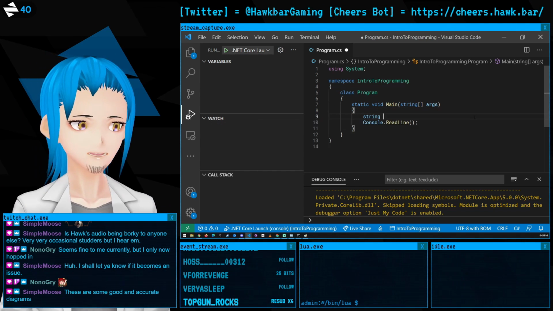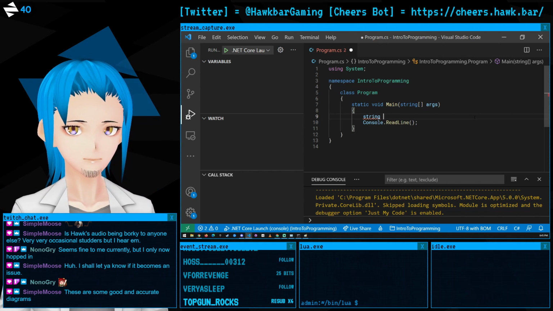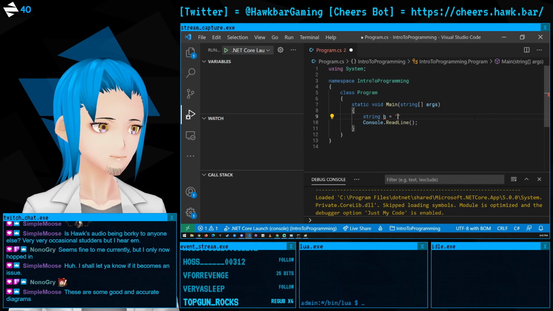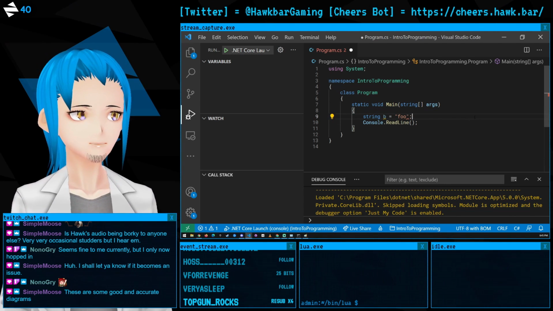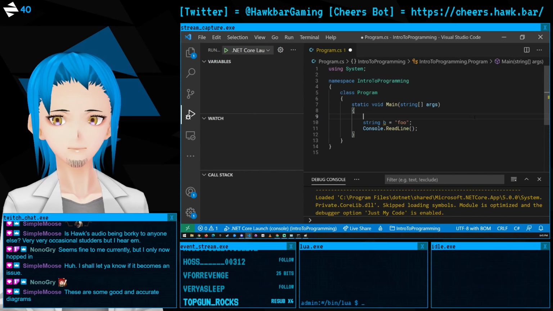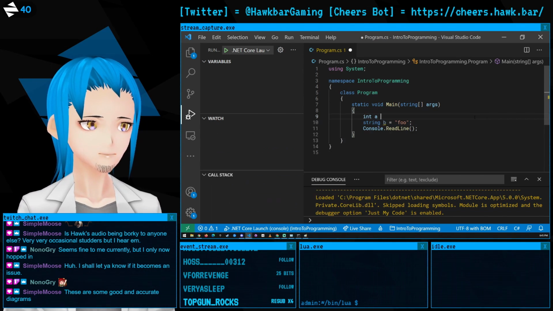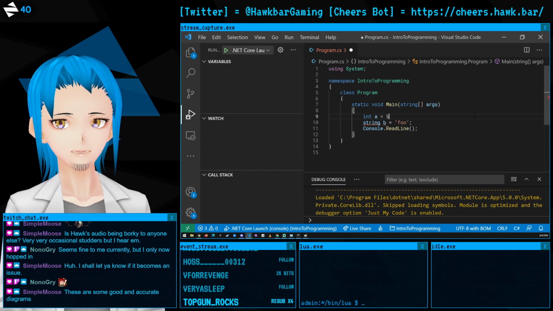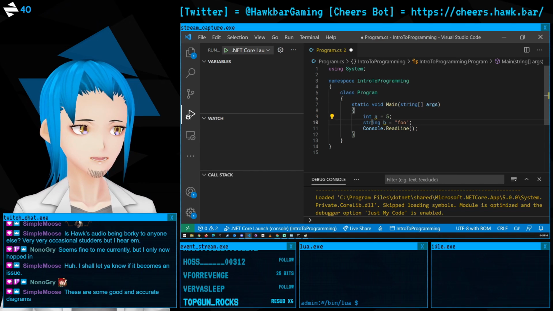So say we have a string variable called b, and it's holding some random text. In this case, we'll say foo. And we've got an integer number variable called a, holding the value 5. And same thing, these are both variables.